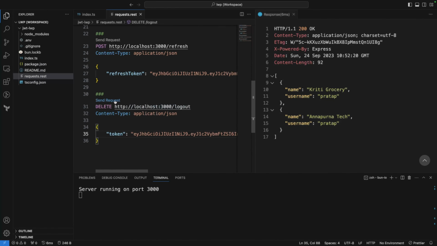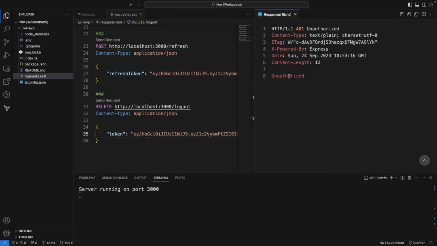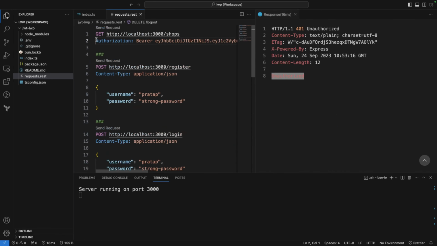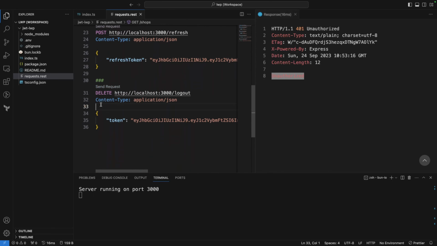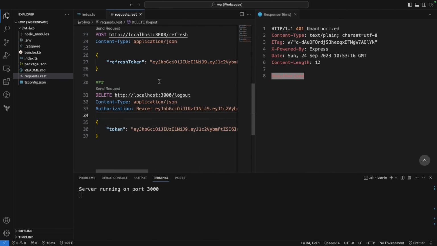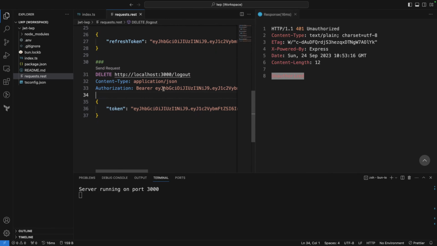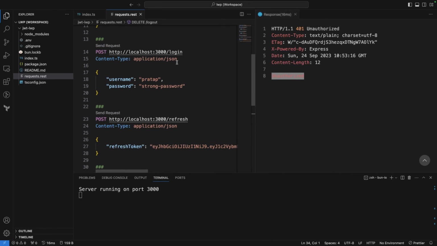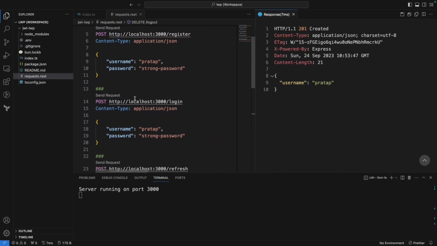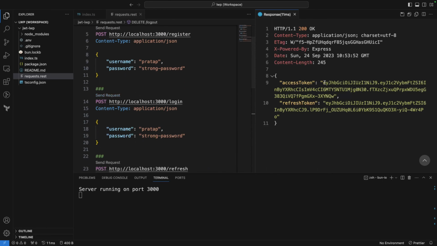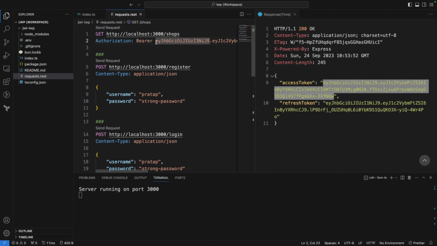Okay, so if I log out, it says it is unauthorized. So I think I forgot to add the header. Let me copy this. By the time, I think it should already be expired. Okay, so let's test our application fully now. Let's start by logging in. Let's register. I have this username, and let's log in. I get an access token and a refresh token. Let me quickly replace this, and let me try to get the list of shops.